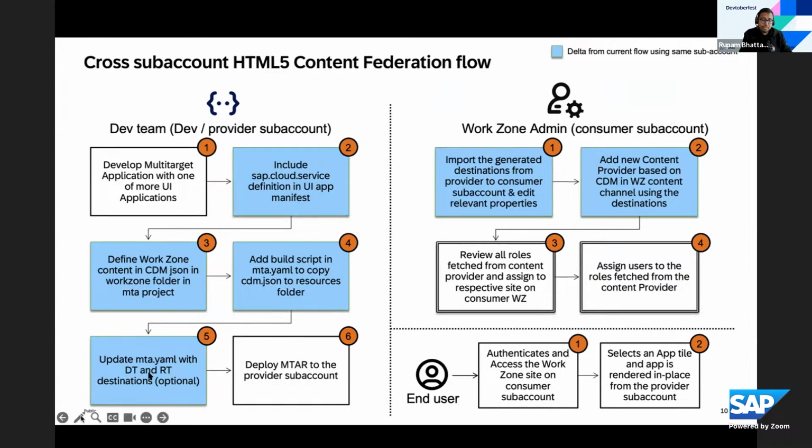And finally, you have the option to generate the respective design time and runtime destinations within your MTA and have this available. So once you deploy this, the HTML5 repo is ready with your CDM for anybody to consume from any other subaccount. The work zone administrator would first import, if you have already generated them, this particular application, the respective destinations, and create a respective content provider in the content channel in the consumer subaccount work zone instance.